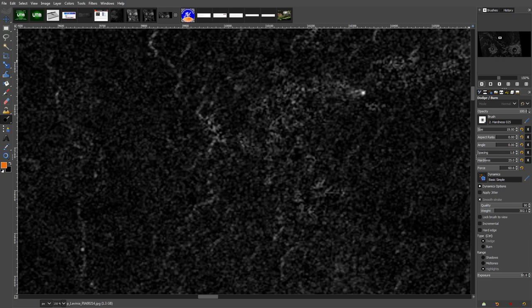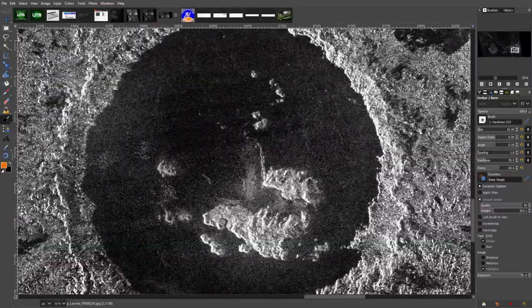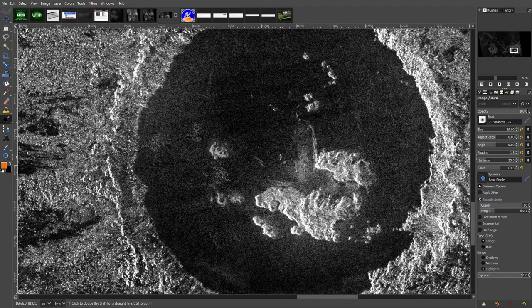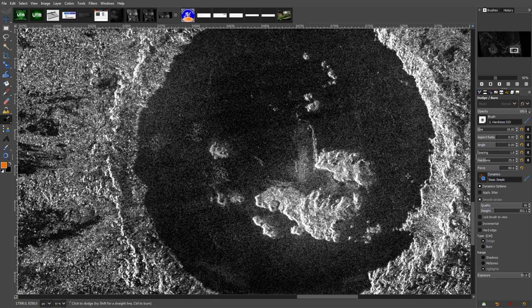Okay, right, so I tell you what, I'm sure you were wondering about these. These are apparently meteorite impact craters, and this one is 30 mile. Diameters ranging from 37 to 50 kilometers. So that's the biggest one. 50 kilometers. Yeah. There you go. 50 kilometers. It's mind-boggling. I know. I know.